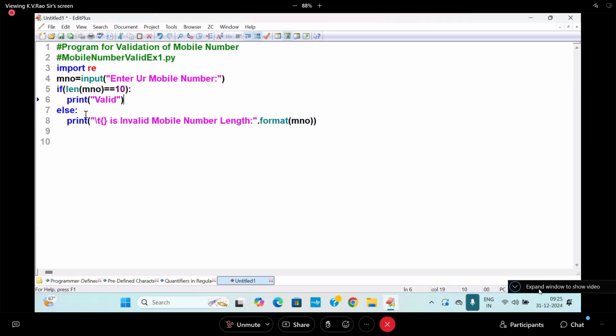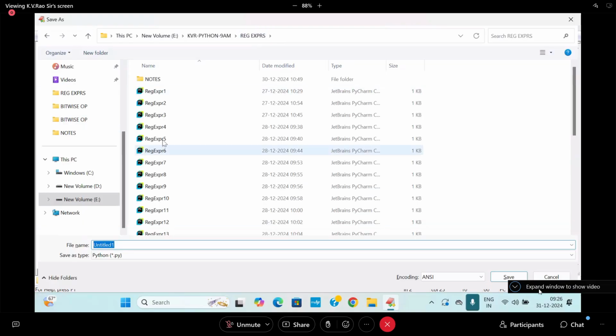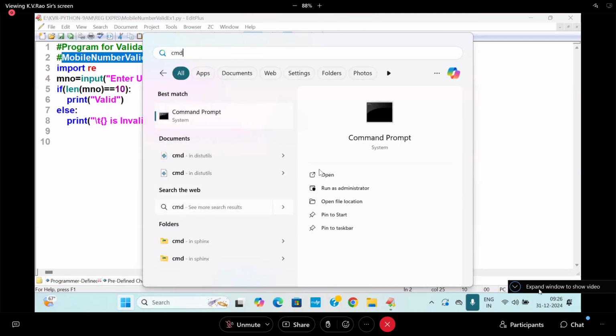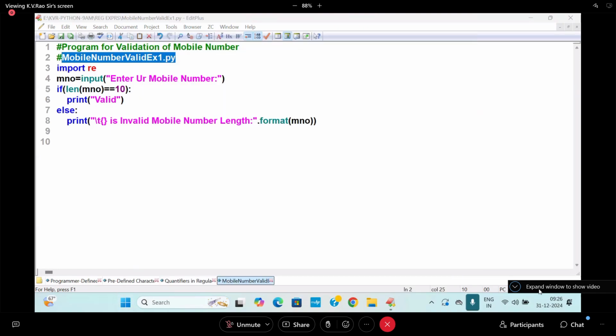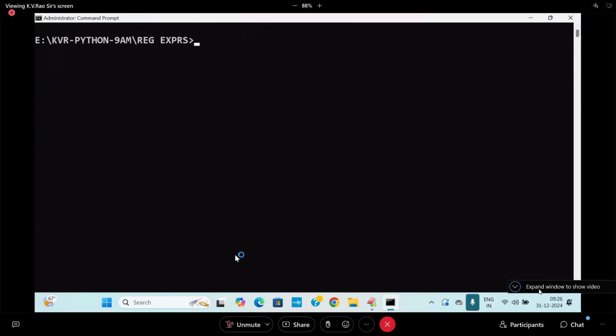So try to run it. I will write lots of code here, students. Regular expression has not yet started; we will start with it. Save this program, mobile number validation example1.py. Students, coming to the command prompt, CMD, run as administrator. Here I'm going to run python 9 a.m. regular expressions.py.